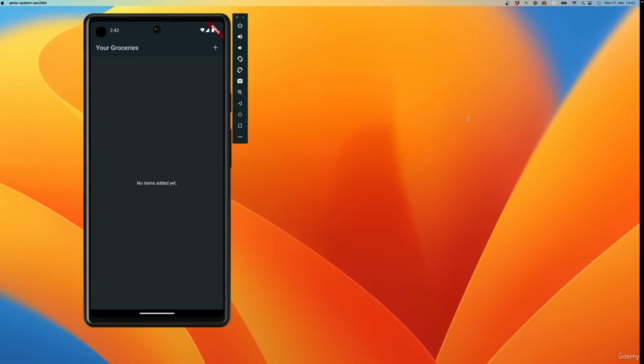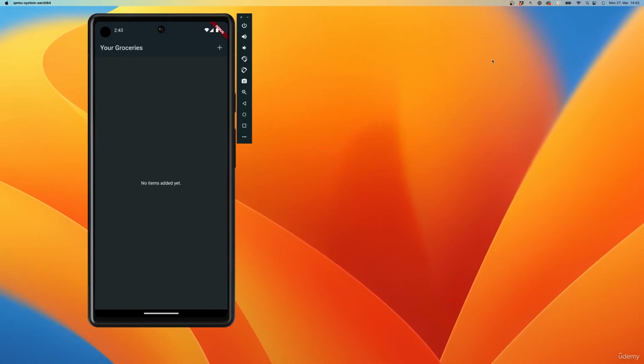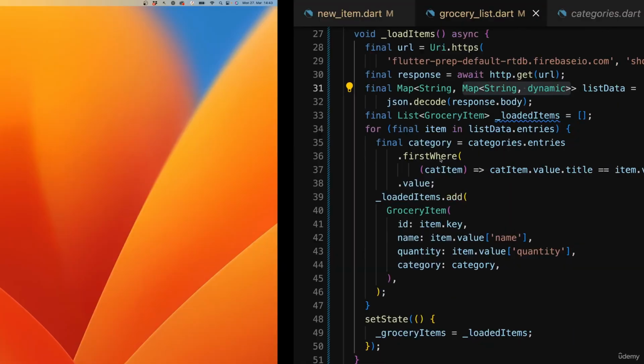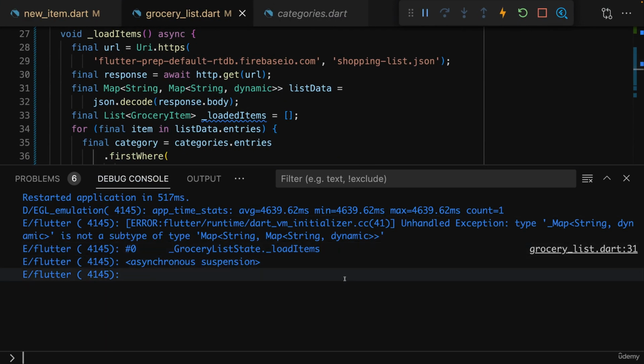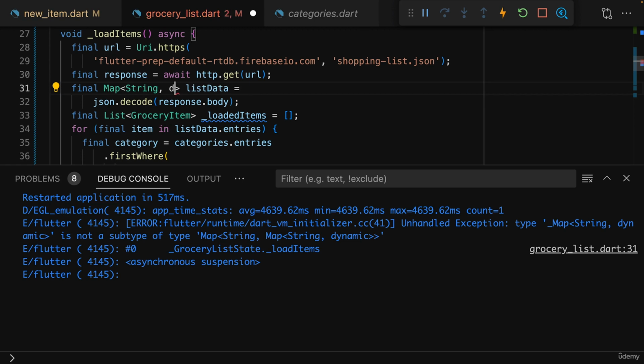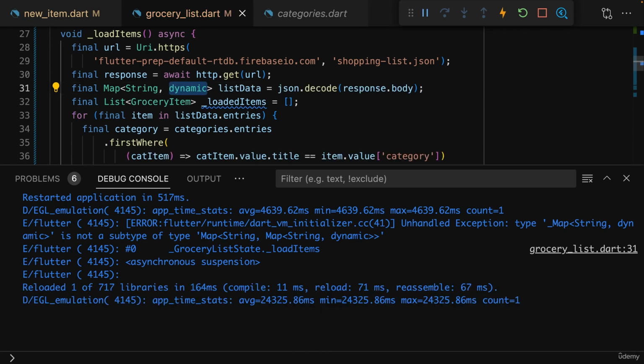With that, if we save this, nothing happens here. So let's go back and open the debug console. And there we learn that the problem seems to be that the type Map<String, dynamic> is not a subtype of Map<String, dynamic>. So my type definition here is a bit too specific for Dart. We should simply replace it with Map<dynamic> to make sure that Dart's happy with it.